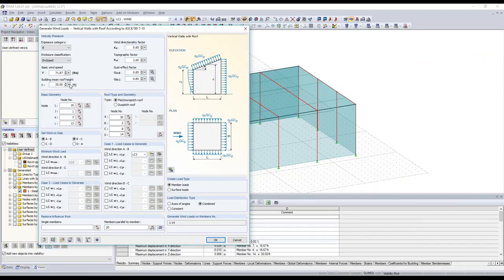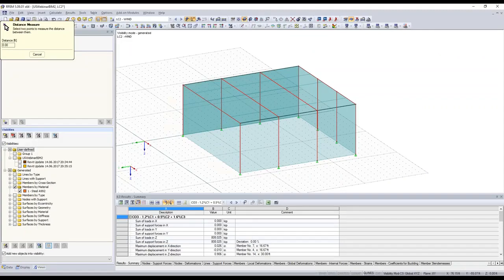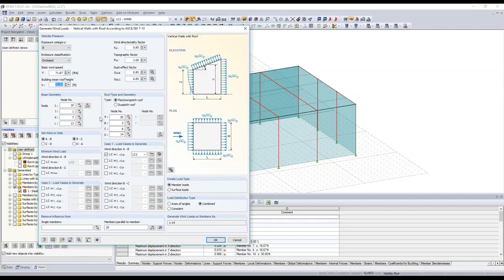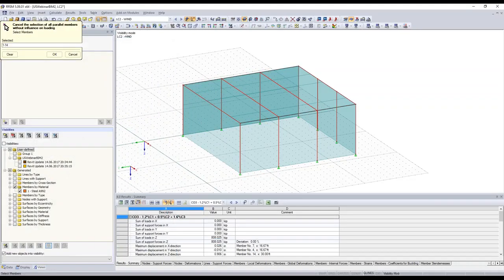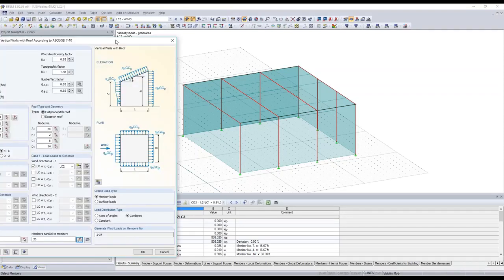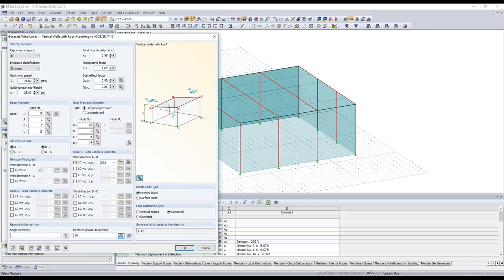You have to assign the height of the structure. You can measure it from here to here. You have to assign the base geometry, the roof geometry, and you can assign also the members which are parallel to a certain members. You can just pick here this one, if it's loaded or not loaded, and the load will then be only distributed on the highlighted columns and beams. There's also a little explanatory picture that allows you to understand this dialogue a little bit better.